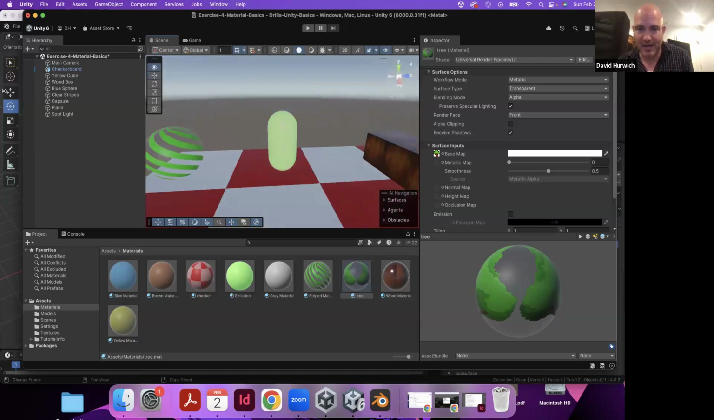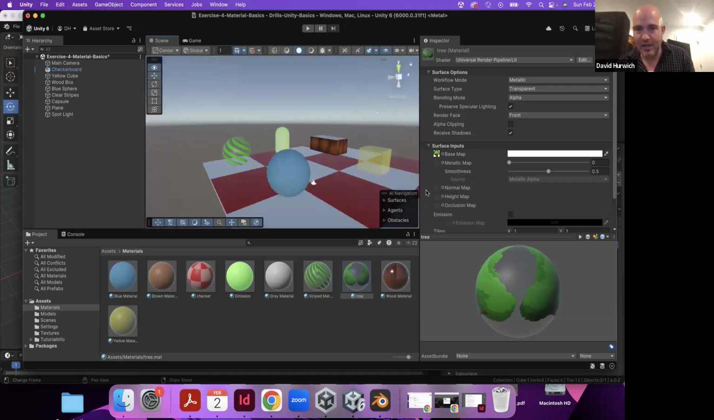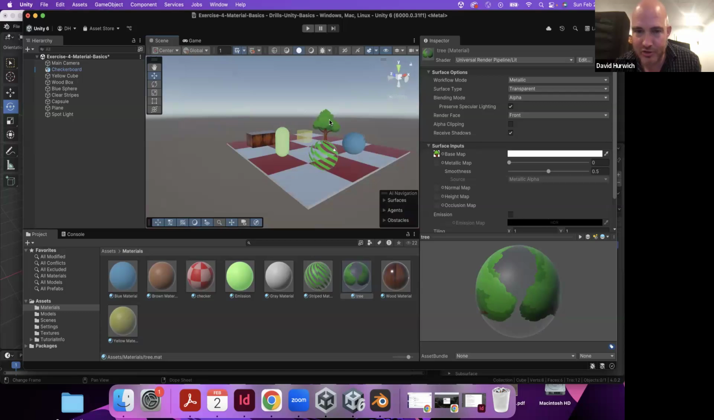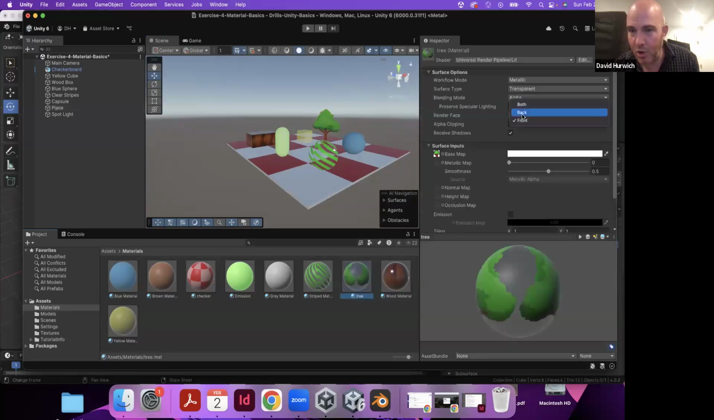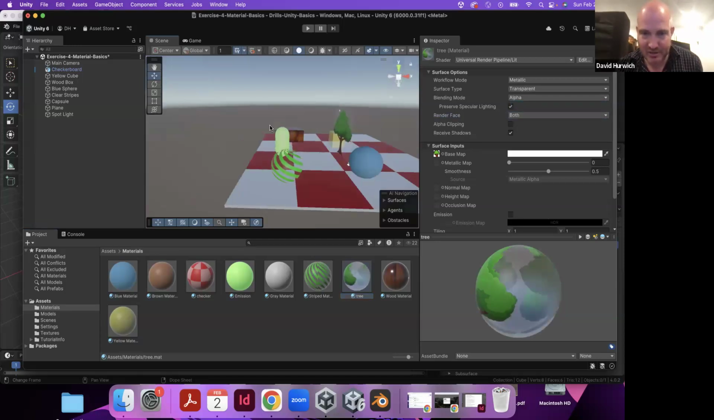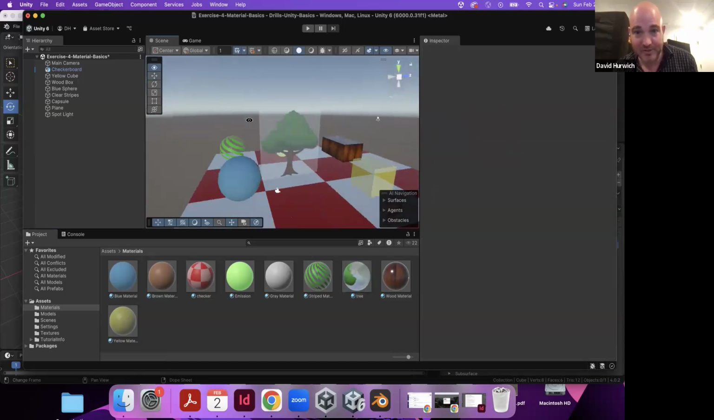Now you'll notice if I go behind it, we can't see it anymore. That's because this material is currently set to only render on the front face of the model. What I'm going to say is use both. And what that means is if I orbit around to the back, I should still be able to see it.